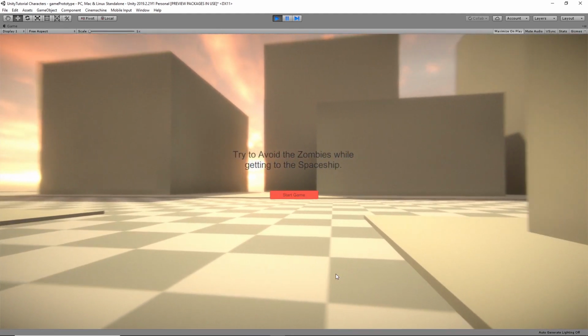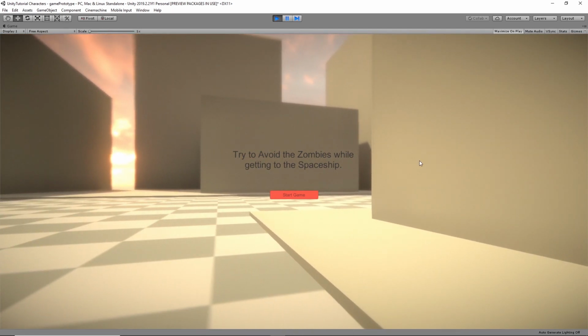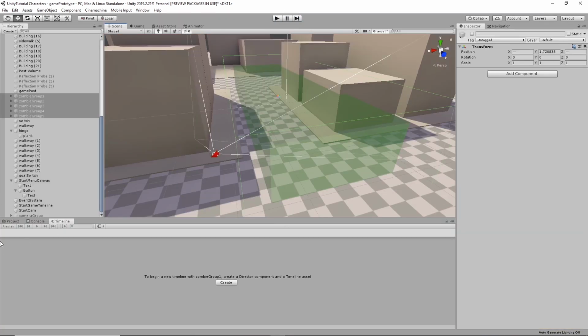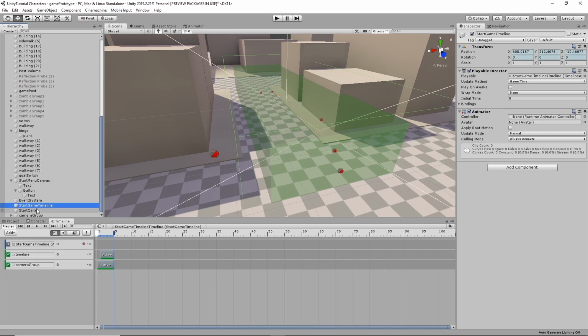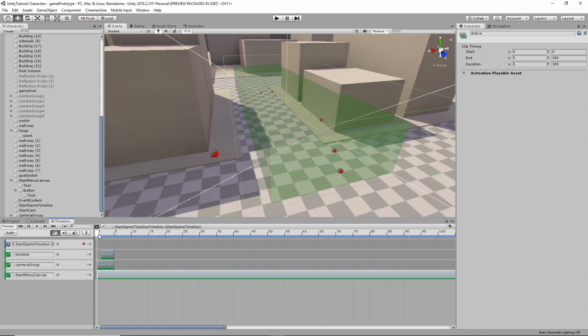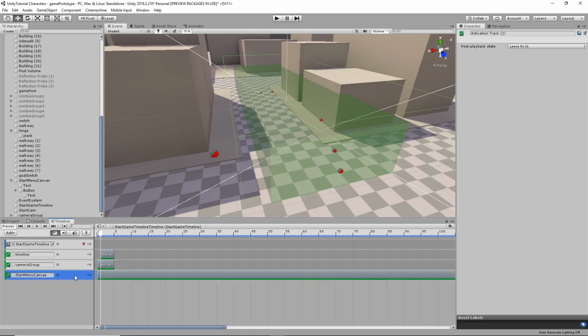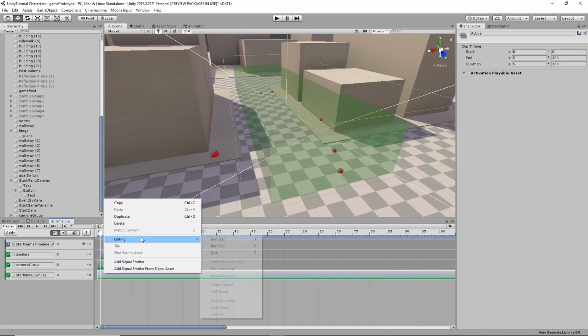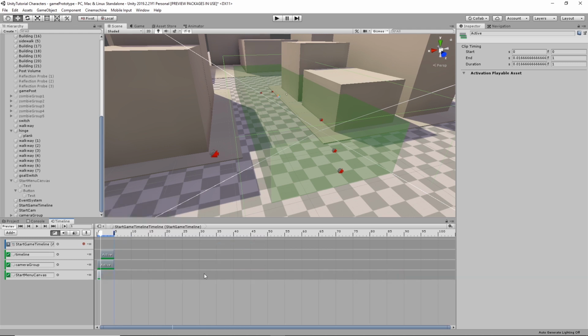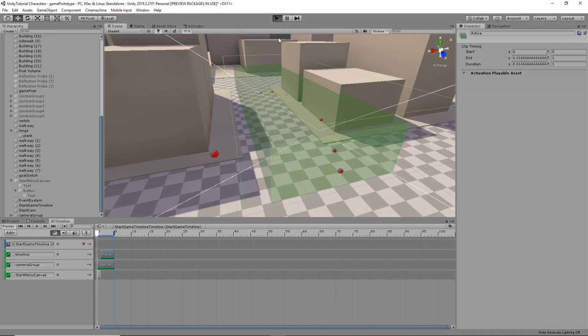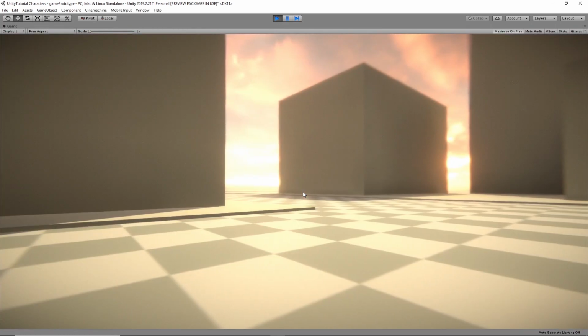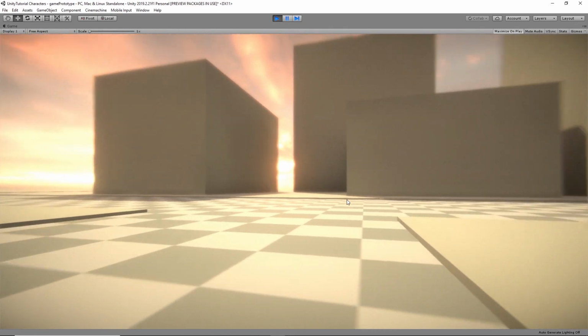Now we need to turn this menu off. So that'll be in our start game timeline here. We just need to take our start menu canvas and add an activation track, and then just turn it off after a frame. And that'll be in the editing, trim to end. So that'll deactivate that menu once we've clicked. So there we go. Start game. Menu's gone. Player timeline.